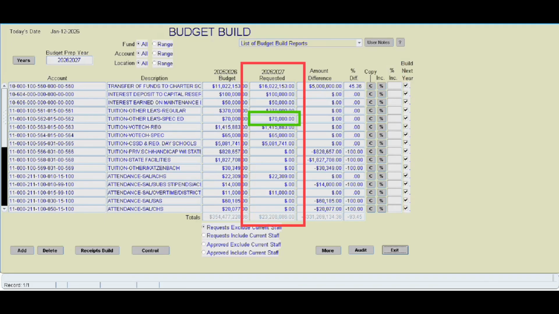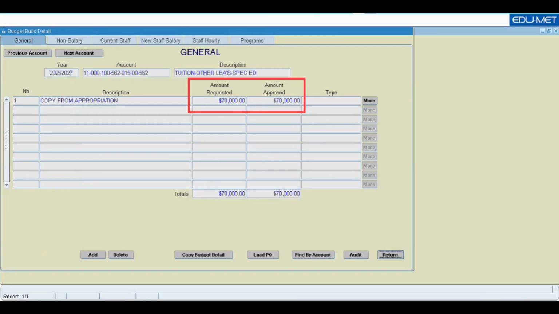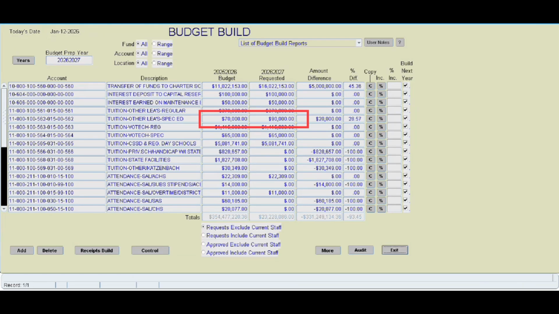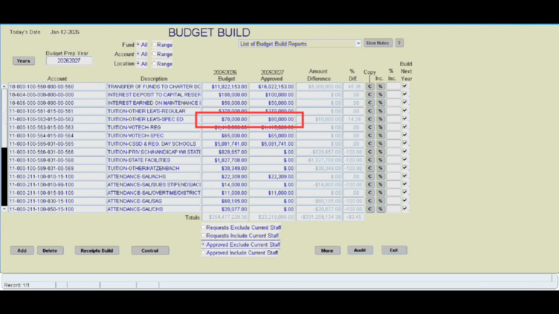You can also change the amount manually. To do this, click inside the requested cell. A detail screen opens. You can change the requested or approved amount here, then exit. Now, requested amounts appear under Requested View, and approved amounts appear when switched to Approved View from the radio buttons.